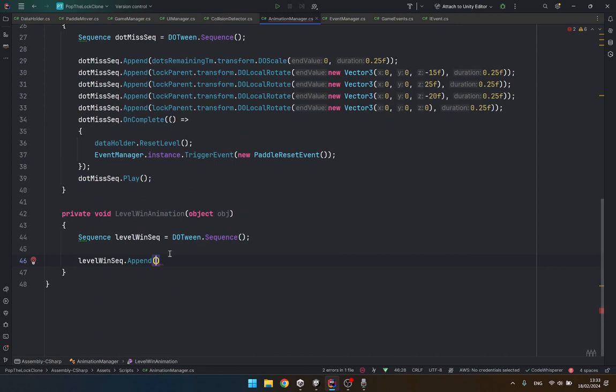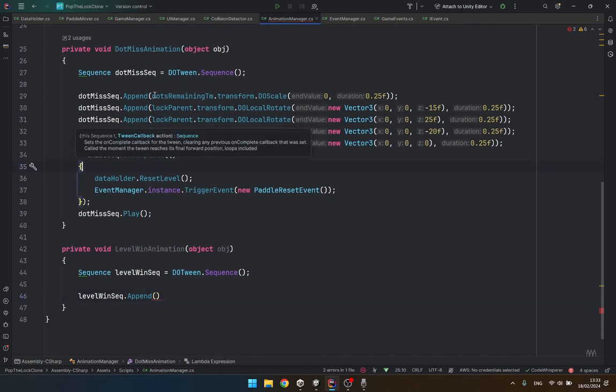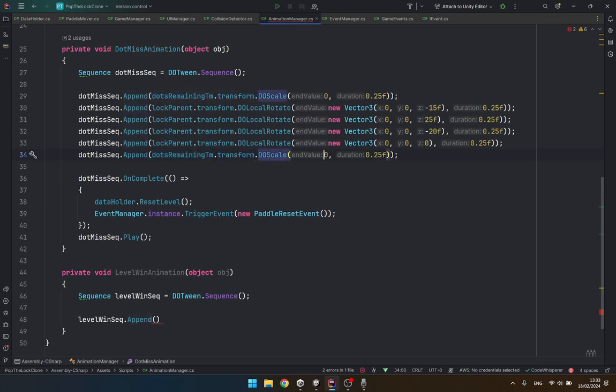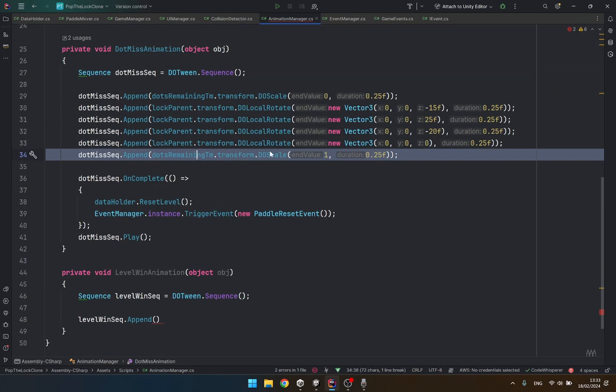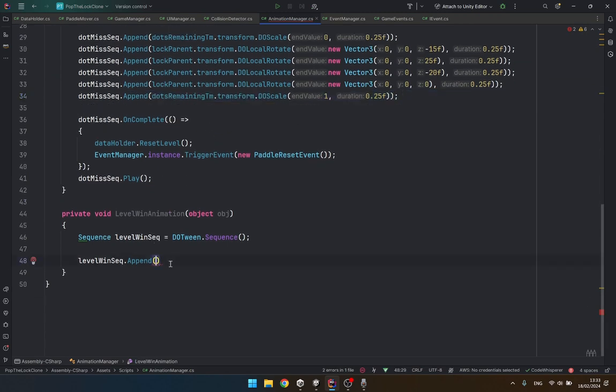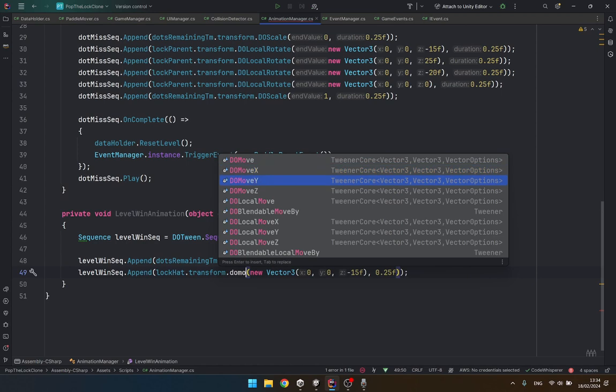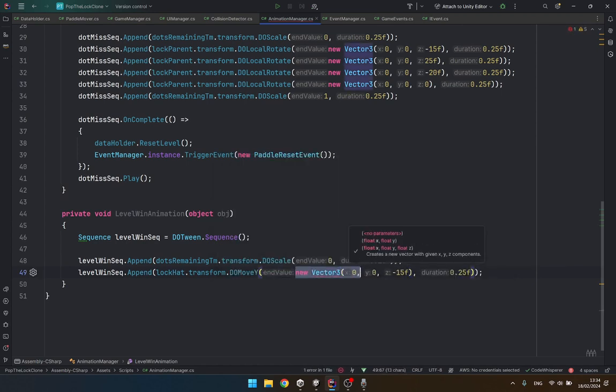Let's do that. There is one issue in our code; here we are going to set the end value to 1 again, because we want to take it to its original scale when the sequence is complete. So we are going to append. The first thing is going to say dot remaining text mesh. This is going to be same as this one. So let's just copy this. And then our logo would be DOMoveY. It's going to move to 3.25f.